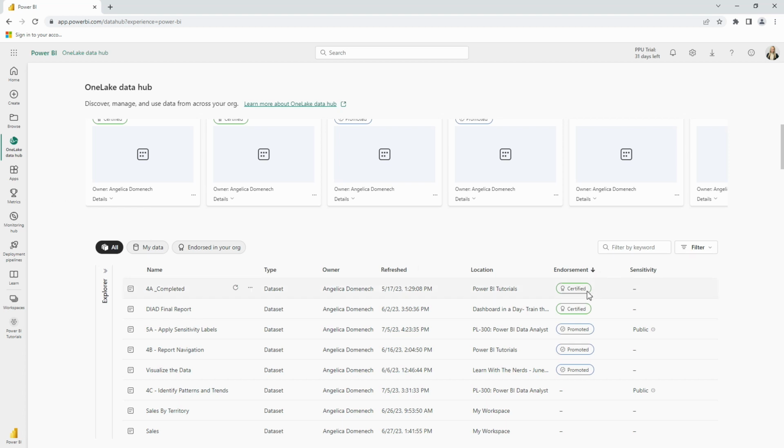We can also choose to have the endorsement featured on the user's homepage. That way we're pushing it to the top, making it more visible to those report users, to our colleagues, to individuals in our organization who want to have access to see the content that has been certified and endorsed.